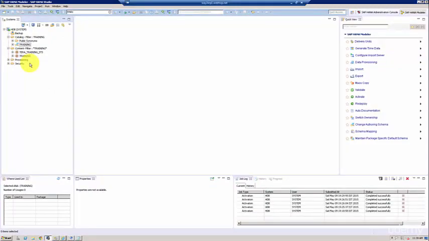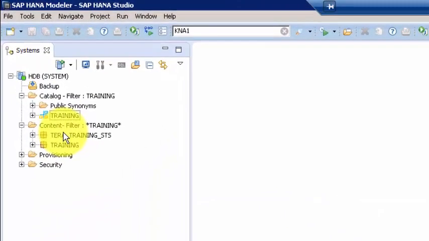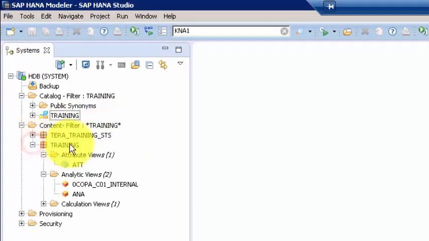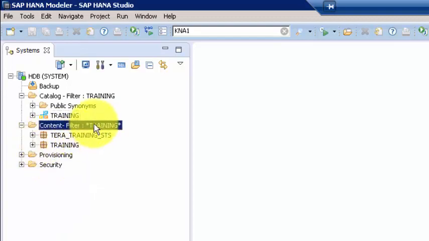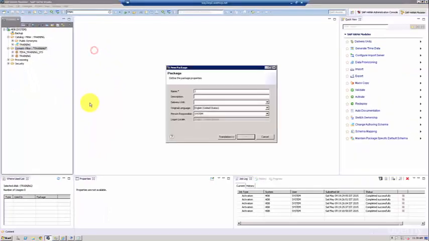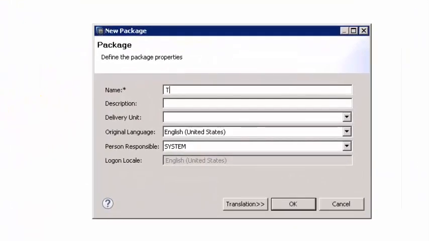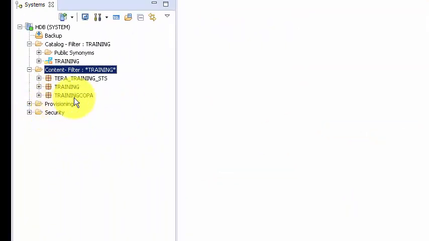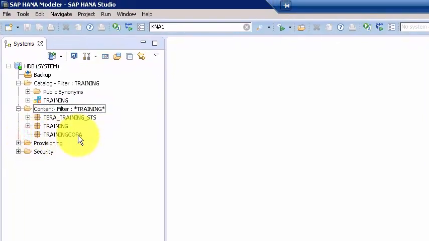All the information models are created inside the content folder and you can create a package for yourself. I already have a package called training here and there are some views. So for the benefit of all, let me create another package. We'll call this training Copa. And you can give a description here if you like, and you can associate this with the delivery unit. I'm not going to do that right now. Let's say okay. So you will have a package created for you. If you open the training Copa, you have no objects. So let's go ahead and create one.